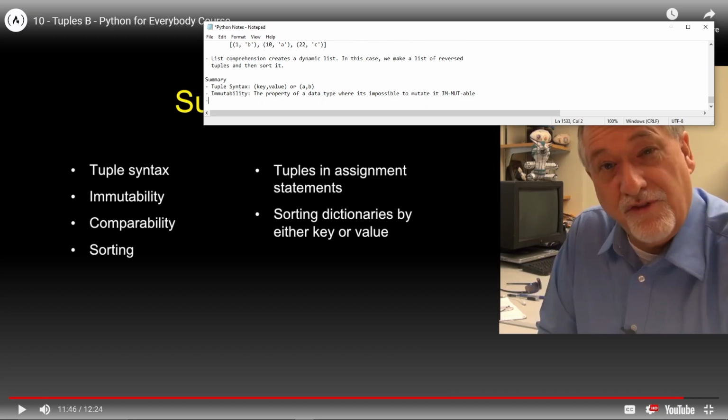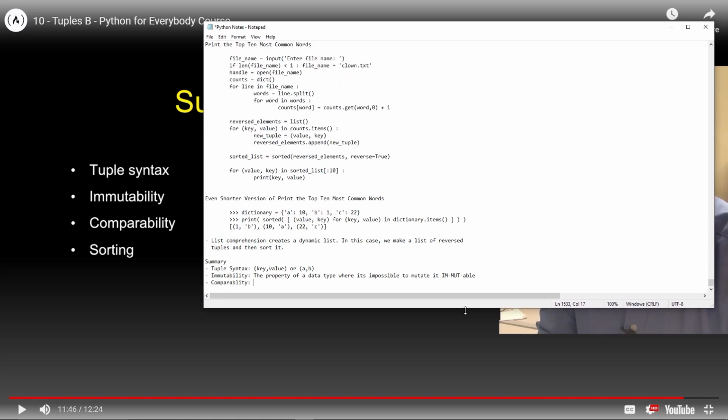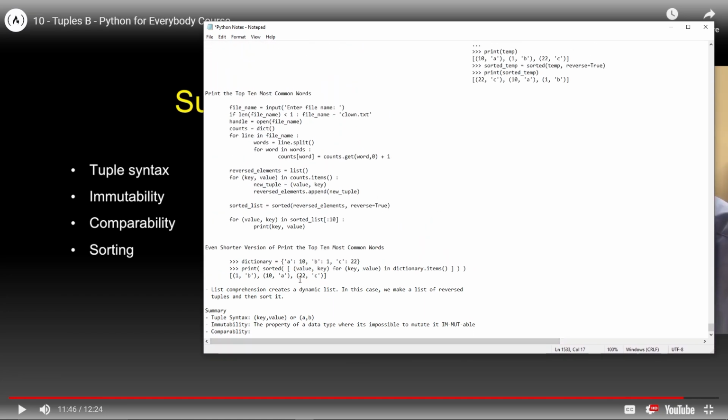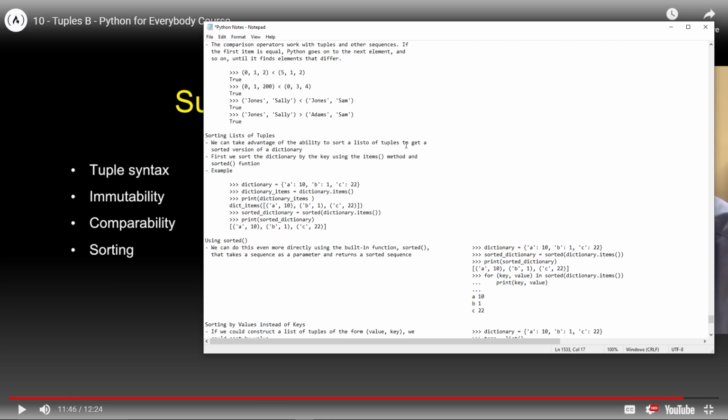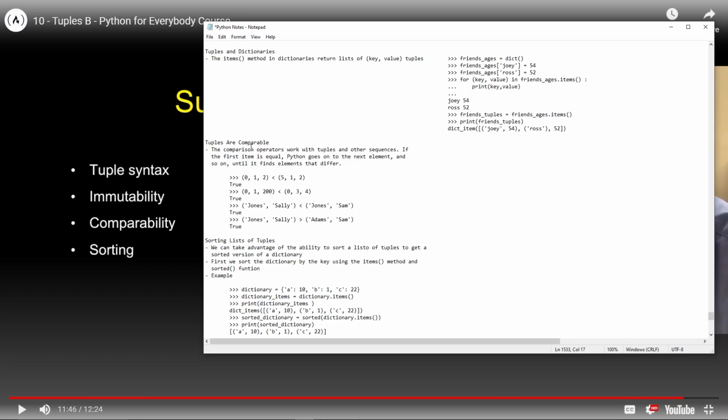All right. Next, we're going to say comparability. What's that? I don't remember us talking about that. I hate school, bro, because there's this comparability and we didn't talk about that. Oh, no, here it is. Tuples are comparable. Look, in the last summary, there were 2 of these that we didn't talk about. You go watch the video. Tuples are comparable. The comparison operators work with tuples.